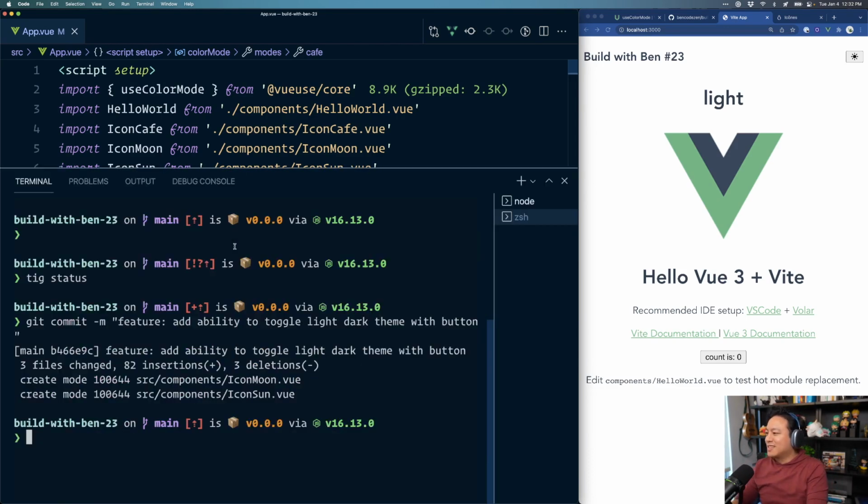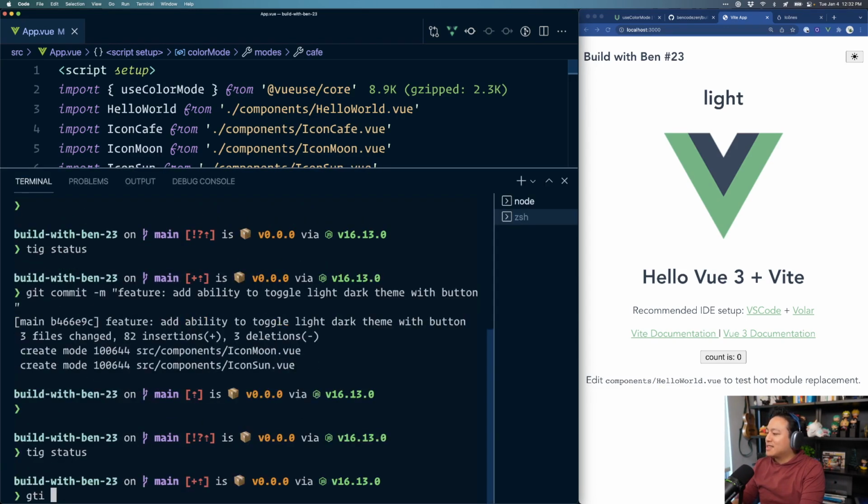So anyways, that said, let's commit this. So git commit feature, what feature? Add ability to toggle a third theme. Wow, I can't type. Third theme called cafe.